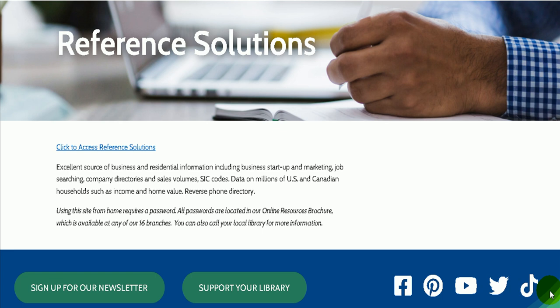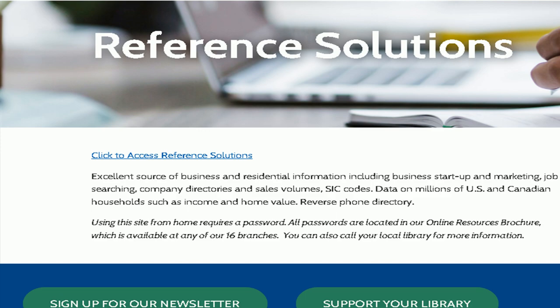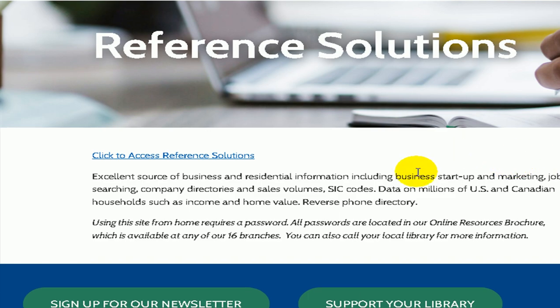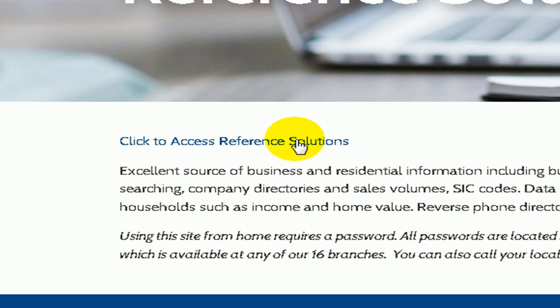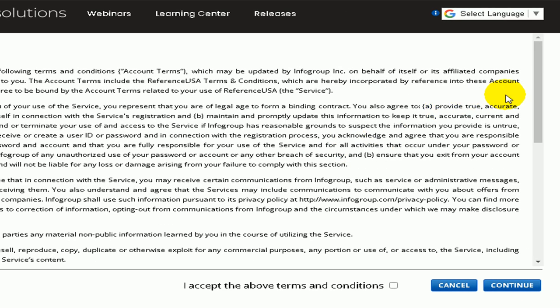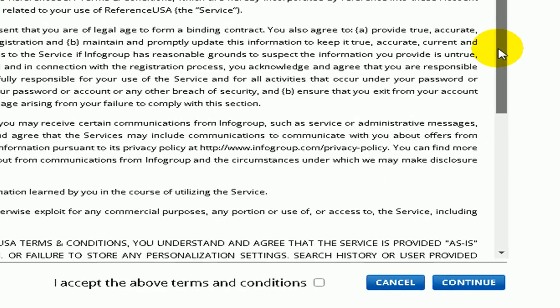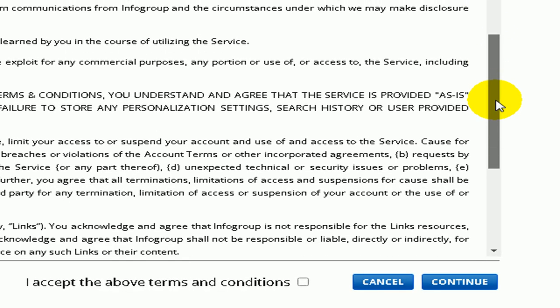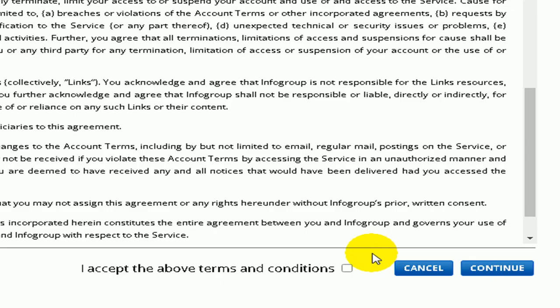First, you want to open the page to access the database. This is where you will look up small business by size. Once the page opens, you want to click the link that says Access Reference Solutions. This will take you to the terms and conditions, where you must acknowledge the guidelines in using the database. Just check the box that you accept the terms above and select Continue.